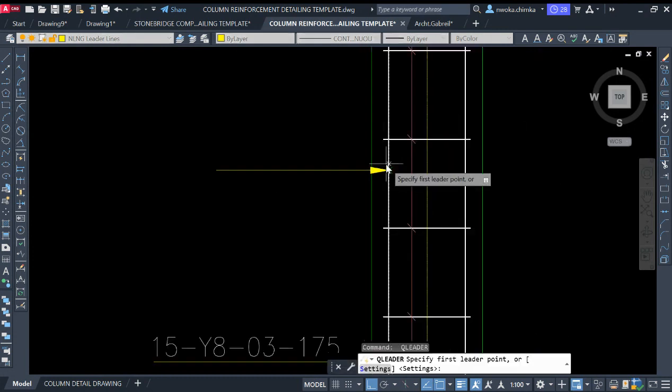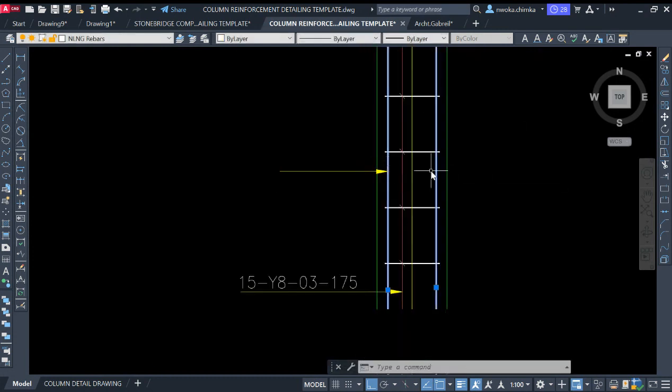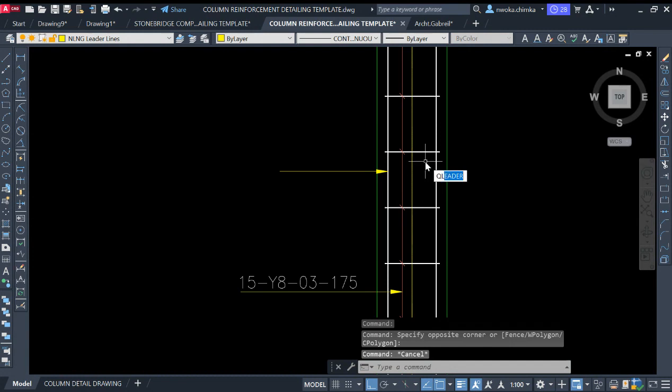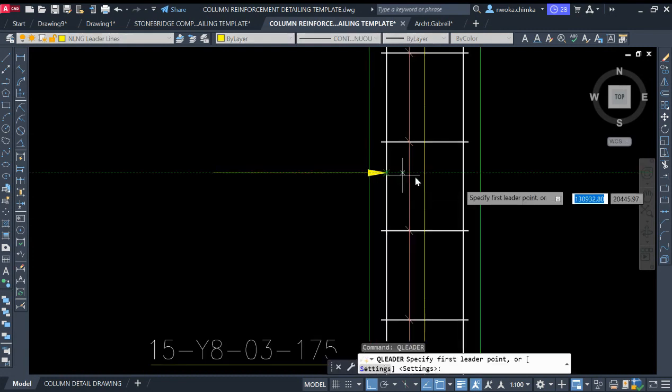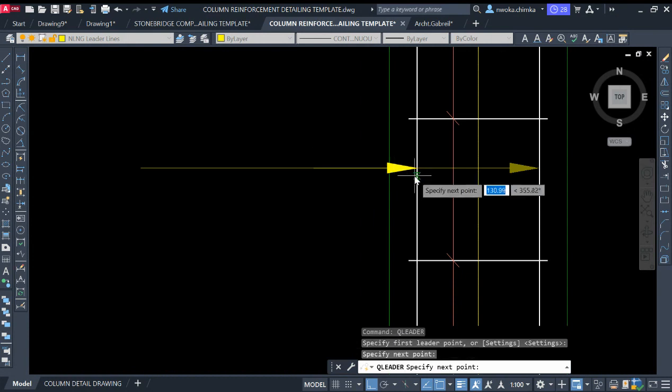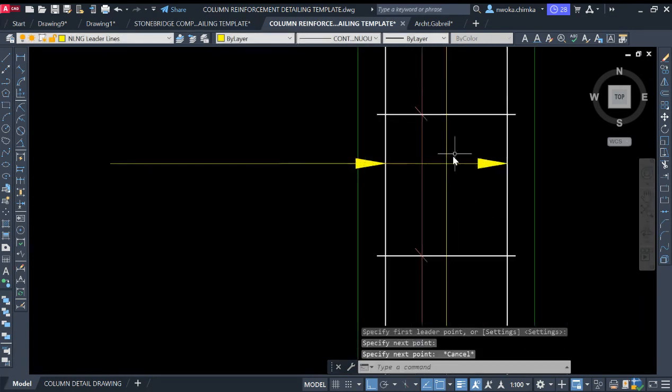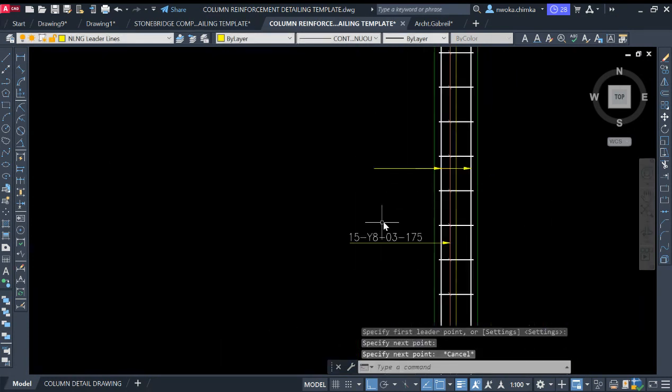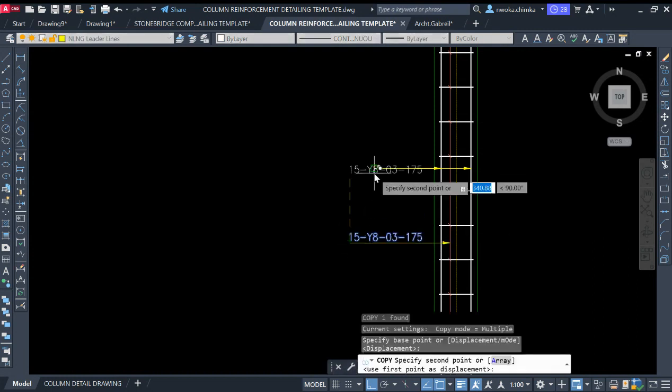Now this reinforcement has two, we have one here and one here, so you have to use two arrows to call them out. So call this out also at this point, then click somewhere here, and then click escape. We will now also click on this text and copy it, because all the text must be the same font.